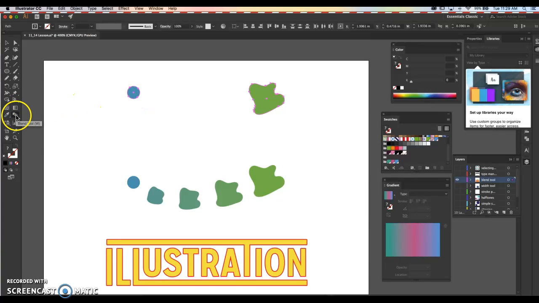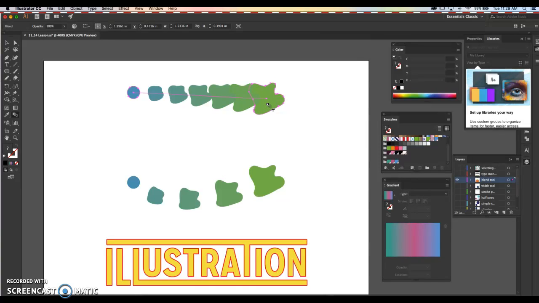As long as I have the blend tool selected, all I need to do is click on the first one and then the second one, and it'll make that blend for us. So pretty awesome. It's gone from this blue circle to this green organic shape. Now you'll notice that I put a bit of a curve on this one, and we can do the same thing to this path here.